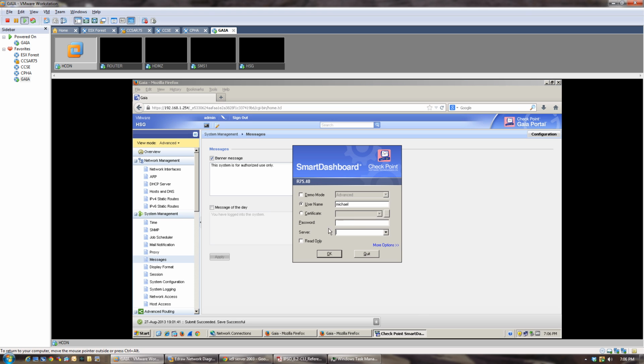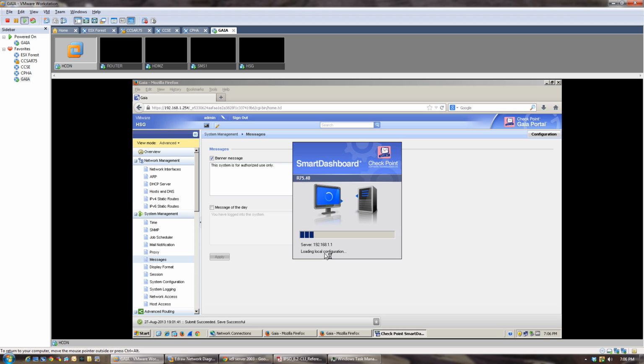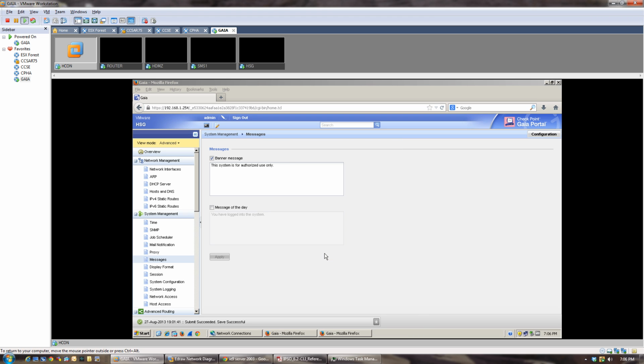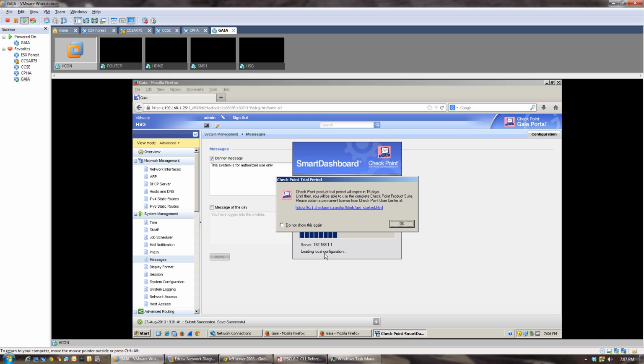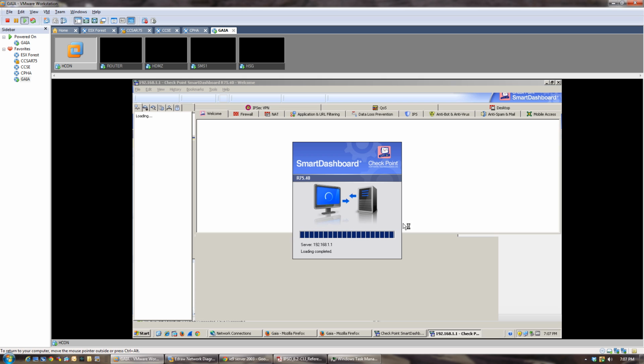Let me put it in this thing. It's a simple password. Put it here, and 192.168.1.1. Yeah, that is the password. Whew. Yes. Okay. Okay.